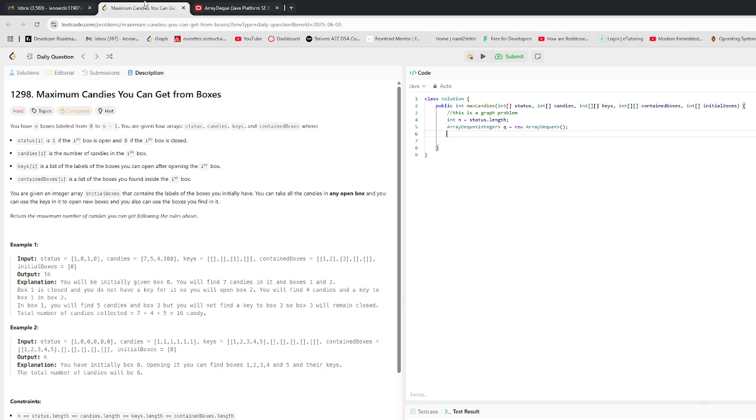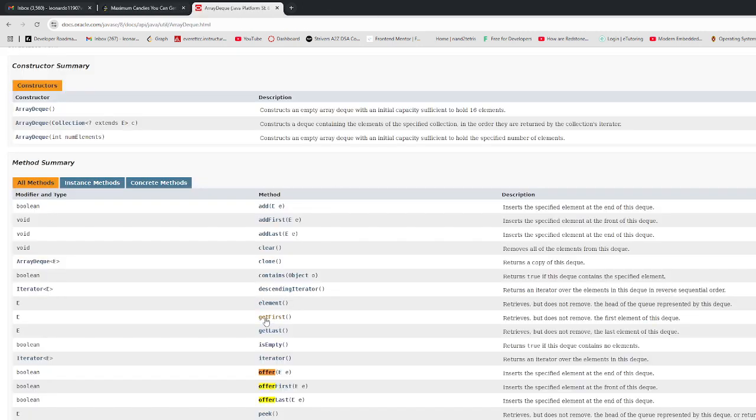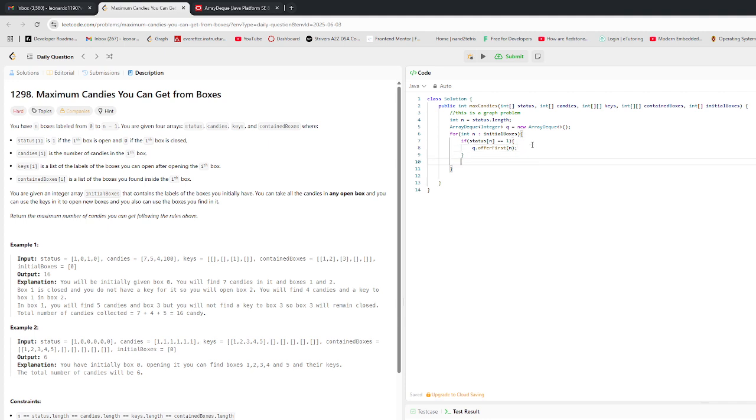Right. So for int n in initialBoxes, we can say if status of n is equal to 1, we'll say q.offerFirst(n), right? Else q.offerLast(n). Why am I doing all that?